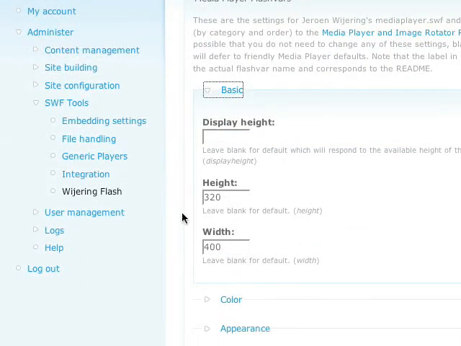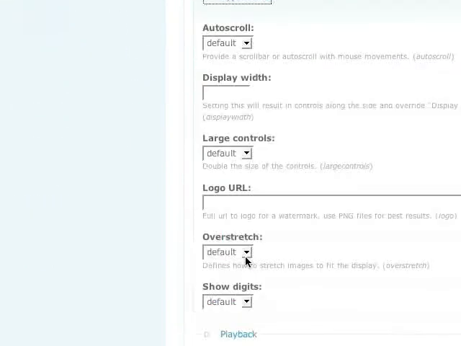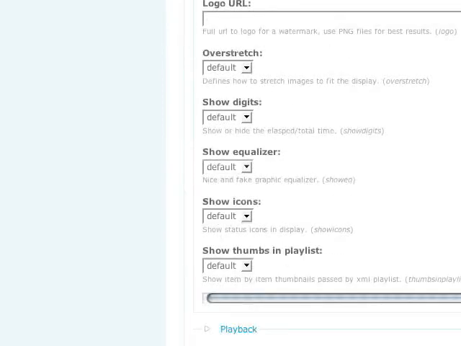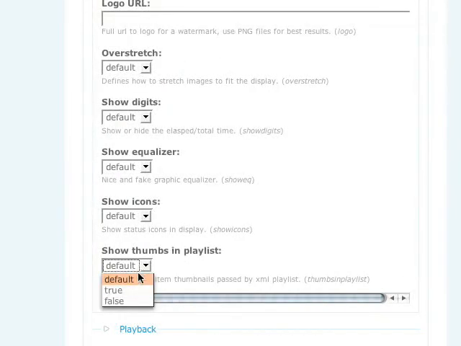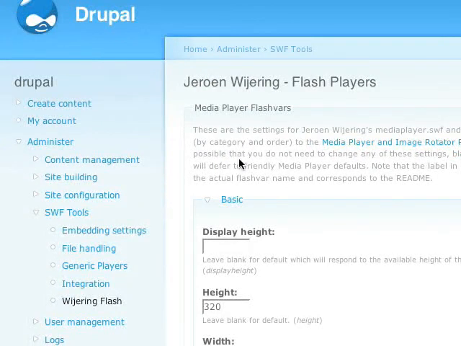set your height and width values, different colors, the appearance, all of these kinds of things that normally you'd have to hand code. They now all have pop-up menus that you can select right in Drupal. So it's a really, really slick module or collection of modules. And there's an example. If you go to the project page on Drupal.org, there's a module on how you can write your own Flash module plugins to integrate with SWF Tools in Flash. So definitely check it out. Really, really cool stuff.